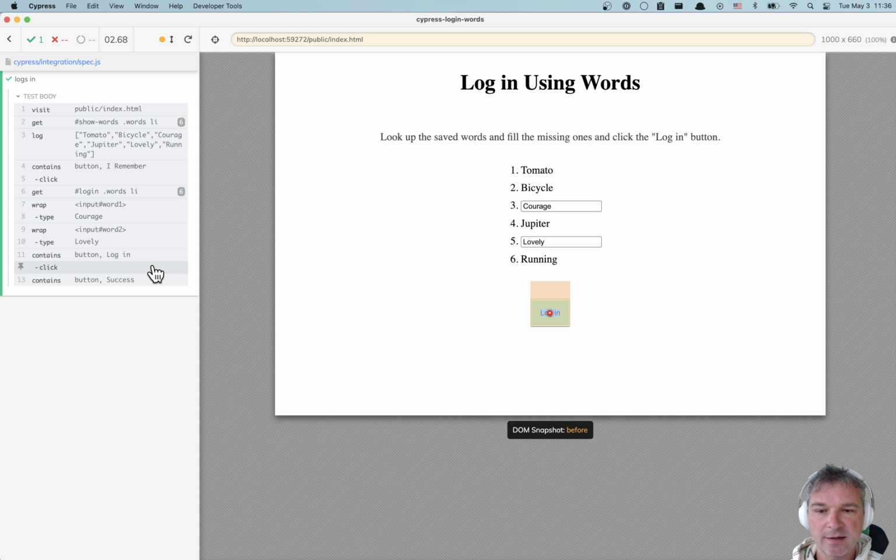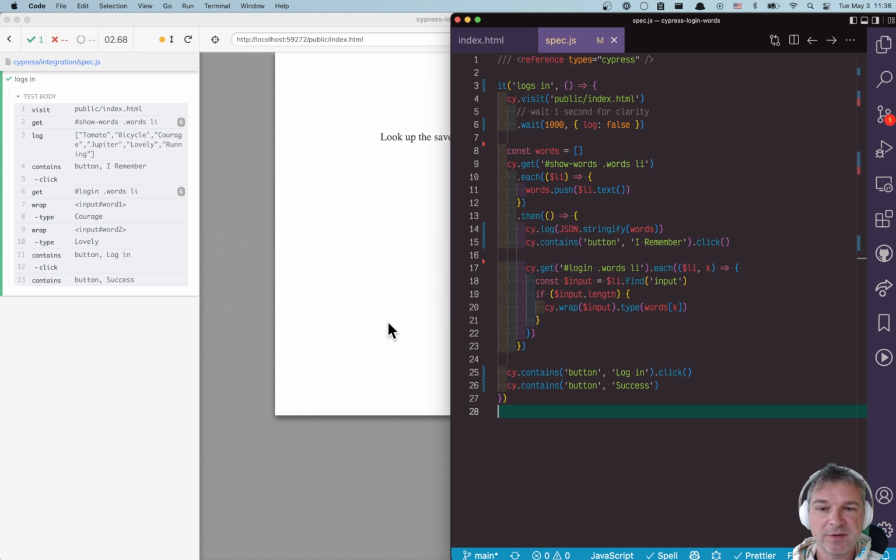Okay, clicked on logged in. And what did it find? It found that it was successful. So this is the test that goes through a first list of words, collects them all, goes to the second page, goes through the list of words, finds if any list items have an input box, and if there is an input box, types the correct word, and then checks that it successfully logs in.